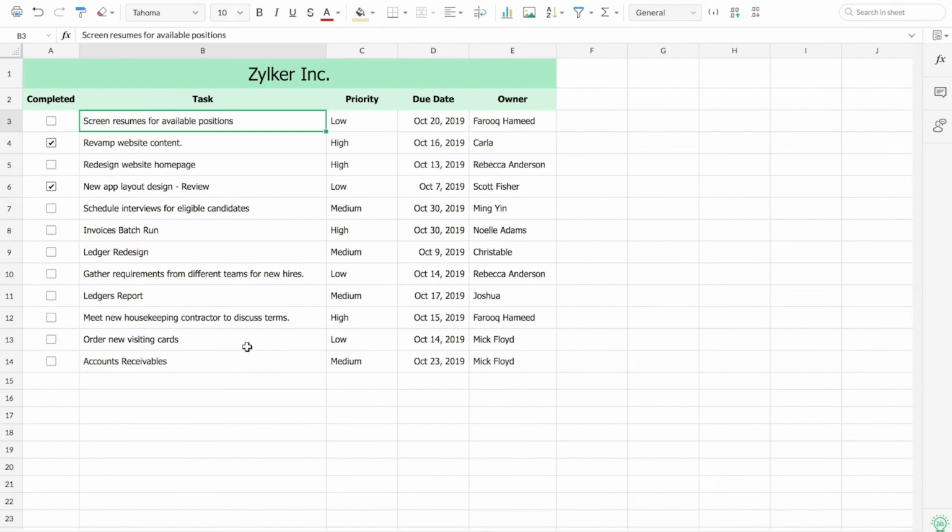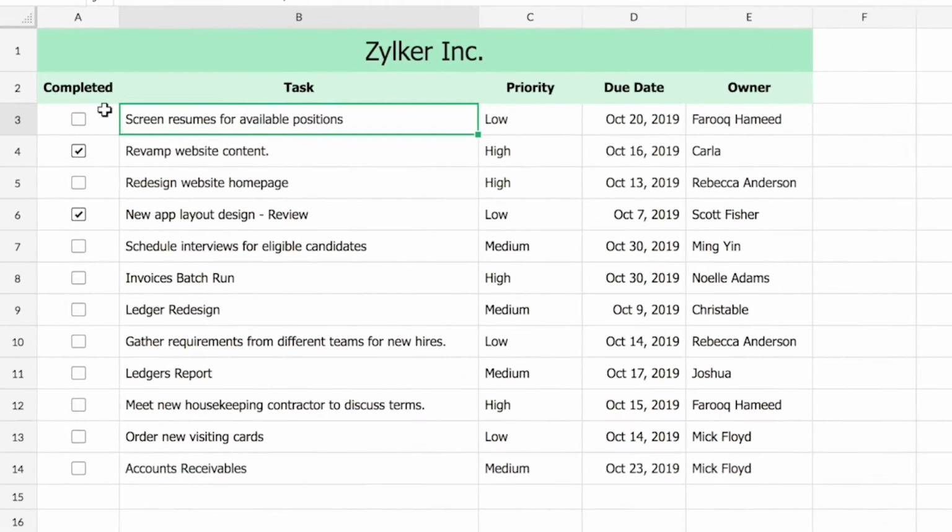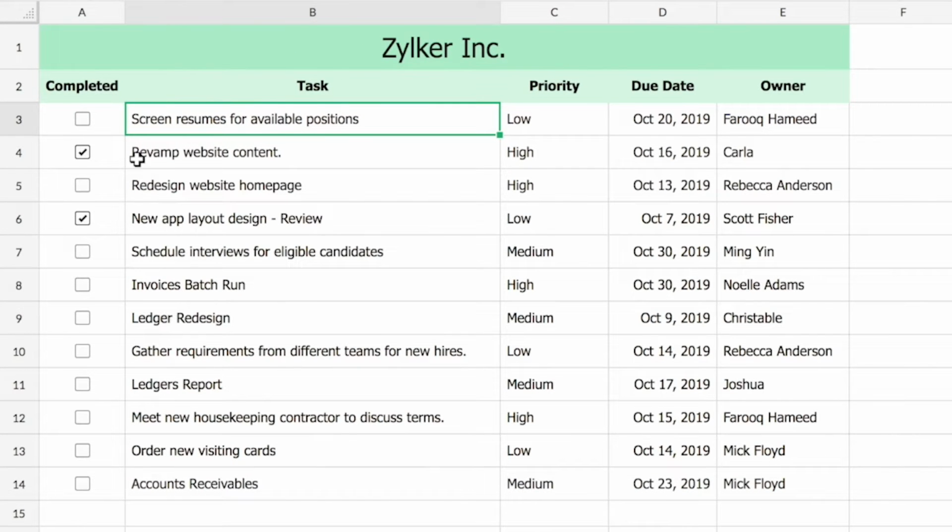In this sheet, you can see that I have a task list here. So the first column has the status, the second column has the description or title of the task, the third has the priority of the task, that is low, high or medium, and then we have the due date, that is when the task has to be completed, and finally we have the name of the owner, that is the person responsible to take care of that task.